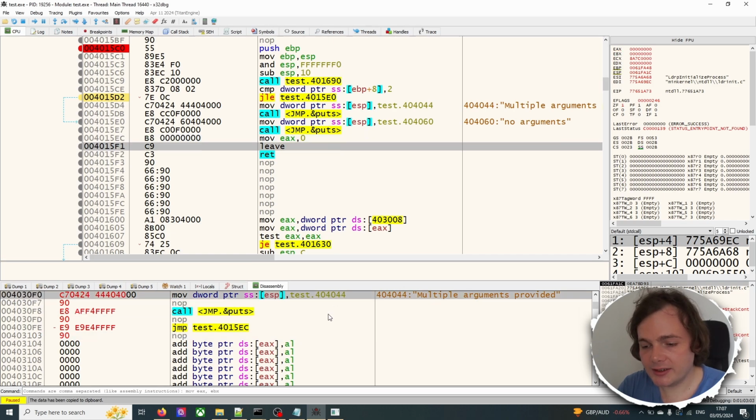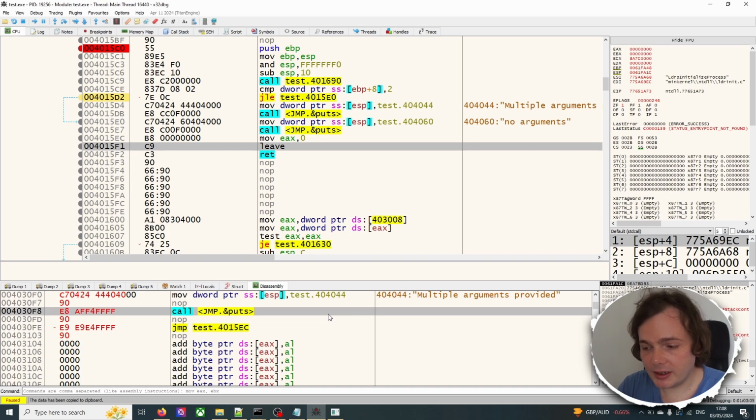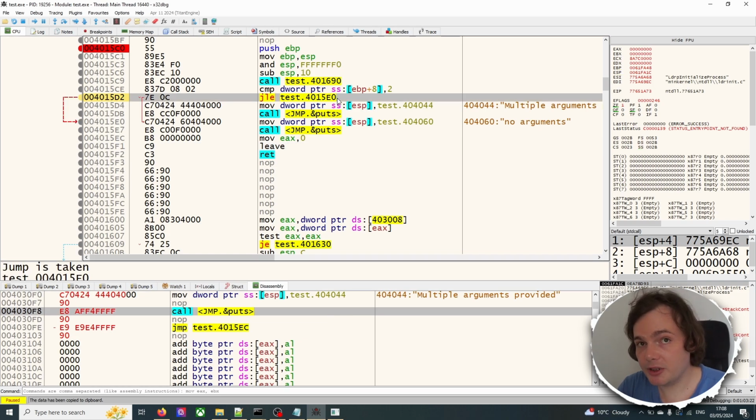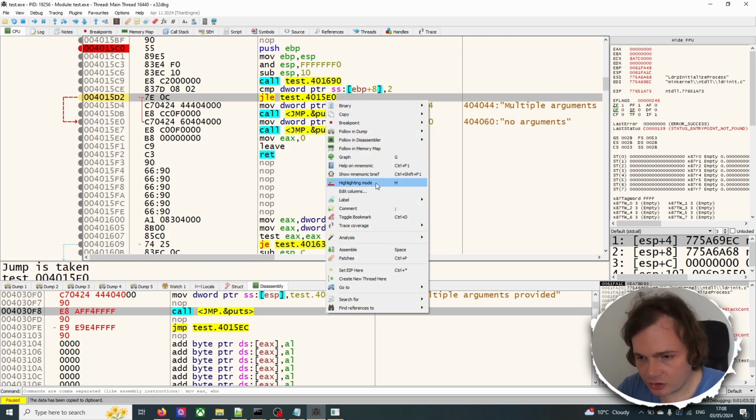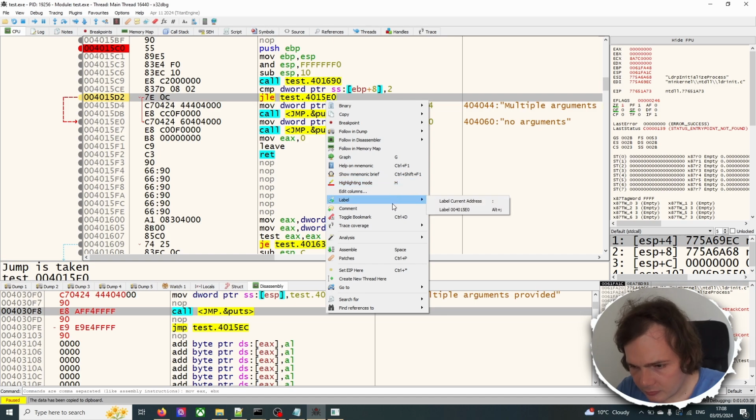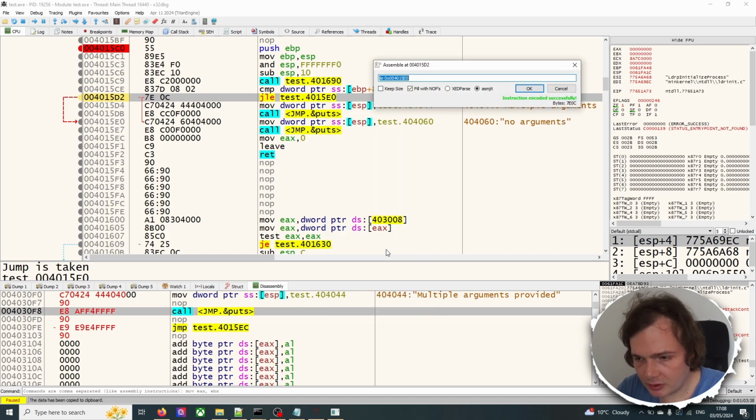But obviously this code isn't getting run. So before we can do anything else, we need to actually change our jump instruction here so that it does jump to this new section of code that we've made. So we're going to modify it. We're going to right click on this JLE, and we're going to say assemble. We're going to say JLE 0x4030F8.